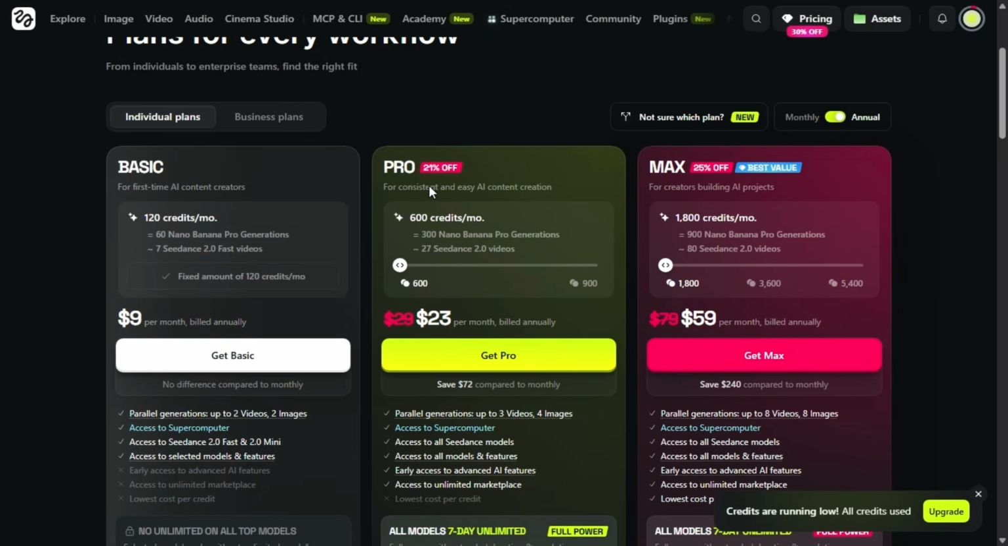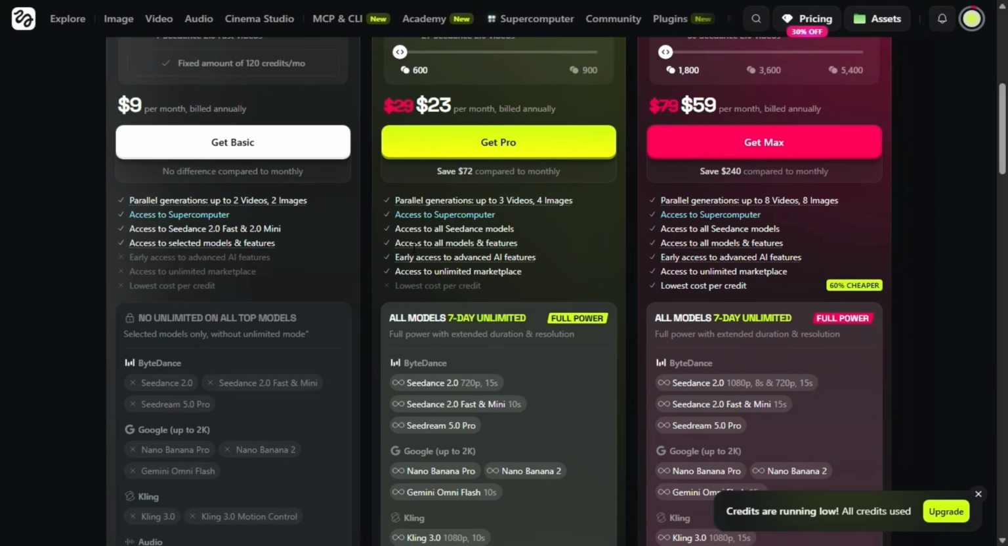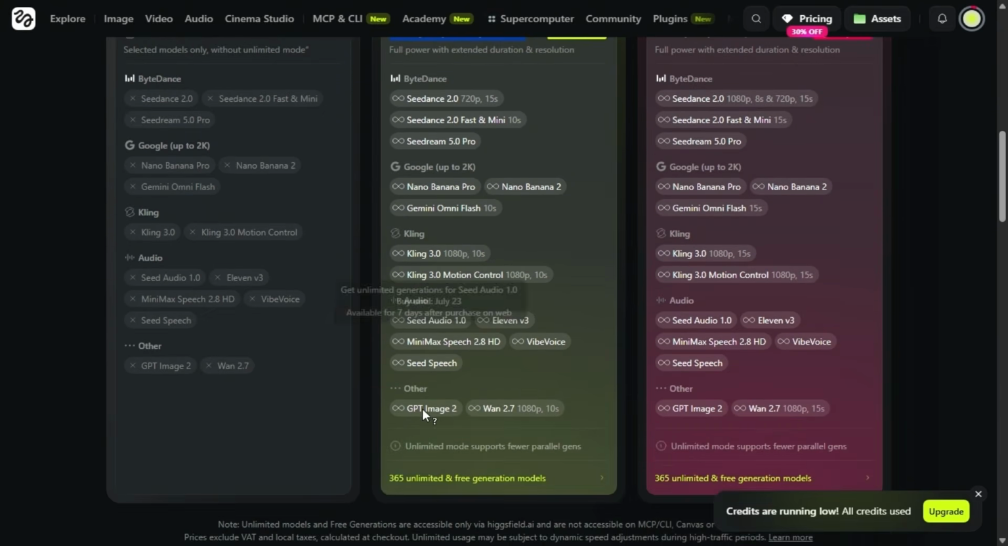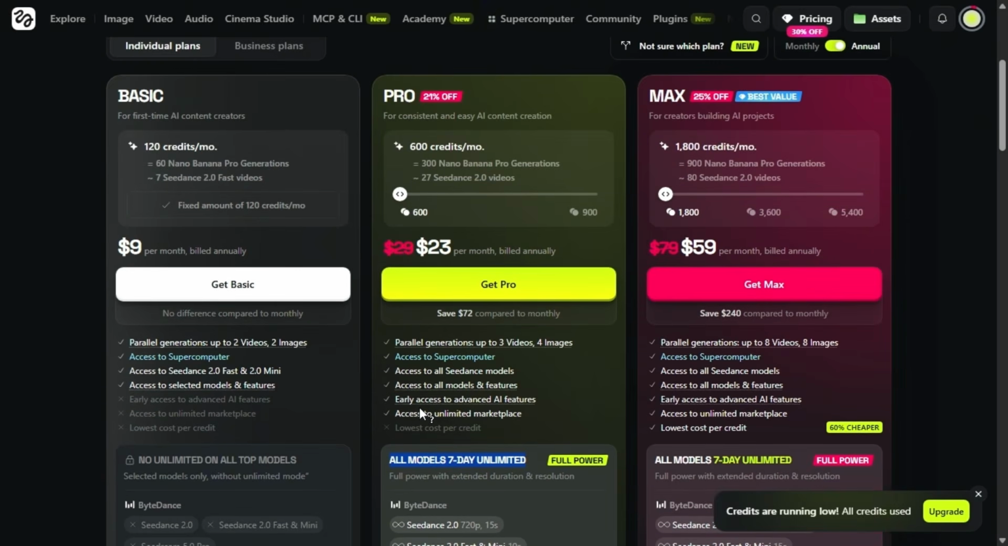This offer begins on Tuesday, July 21st at 9 a.m. Eastern Standard Time and runs through Thursday, July 23rd at 9 a.m. Eastern Standard Time. Here, you can see all available plans. Every new user gets 24 hours of unlimited free access to all top AI models. And if you upgrade your plan to Pro or Max, you get 7 more days of unlimited access to all top AI models. So, you can choose any paid plan and get 7 extra days of unlimited access.